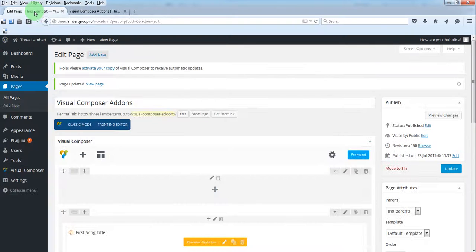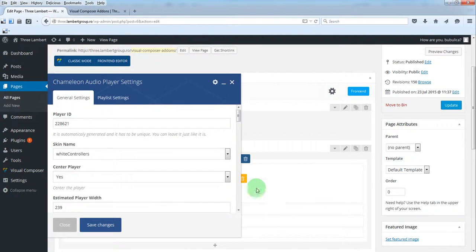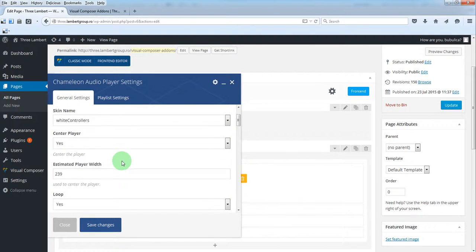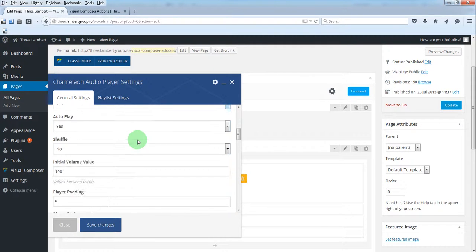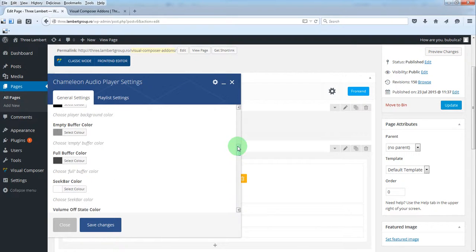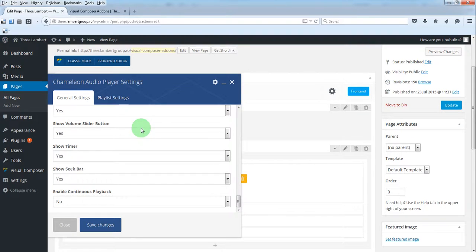You can also hide the playlist from player settings. You have general settings and playlist settings. In general settings, you can select the skin, set some parameters for the player. You have a large number of parameters from where you can customize your player.